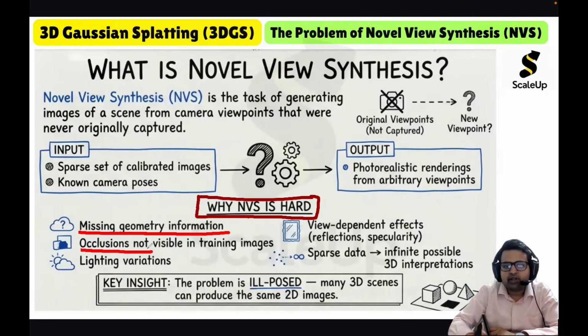Occlusions not visible in training images. Like if you take a photo of the front of a statue, the back is completely unknown. The artificial intelligence must plausibly guess the geometry of hidden areas. So occlusions are a challenge in novel view synthesis.